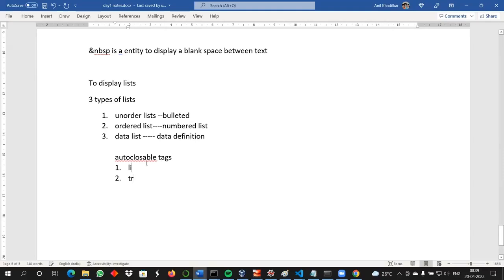Now what do you mean by that? Auto closable tags are tags where the end tag is not compulsory. So you can see that writing the end tag is not compulsory. When the next same begin tag comes, the tag will close automatically. So these are called auto closable tags.